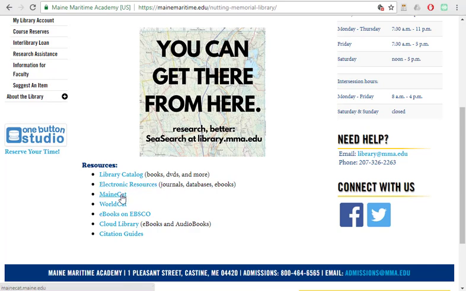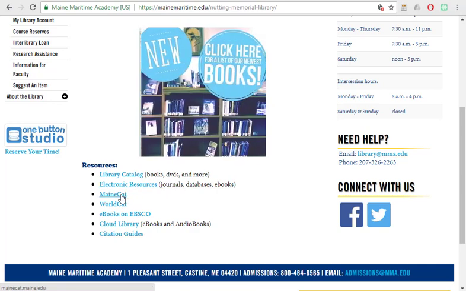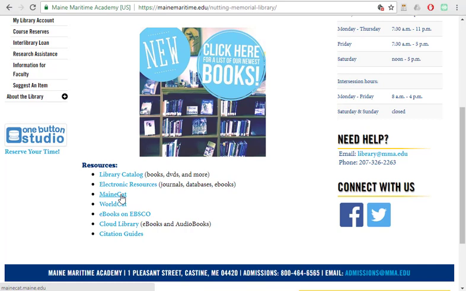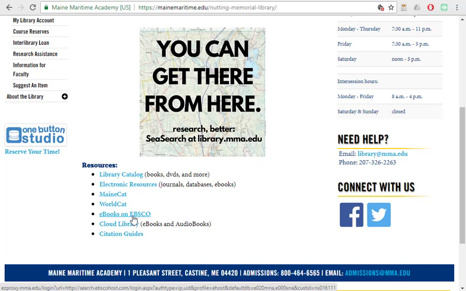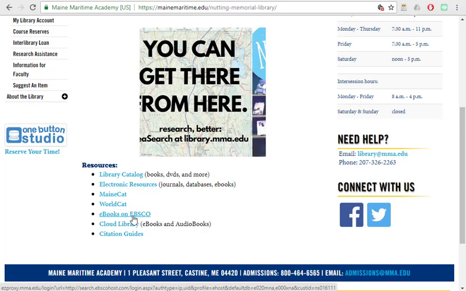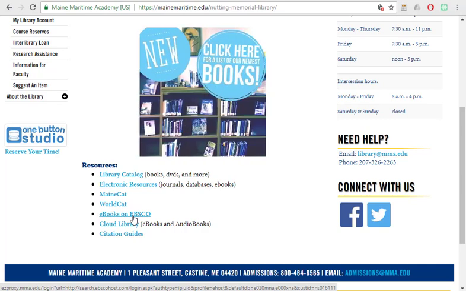You can take a look at MainCat, which shows many of the books throughout the state of Maine if you need to request something from another library. WorldCat lets you know where books are held all around the world in libraries. eBooks on EBSCO is a database specifically of business ebooks that you can access from anywhere.